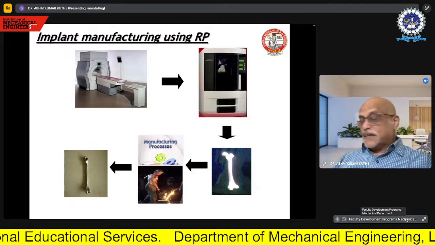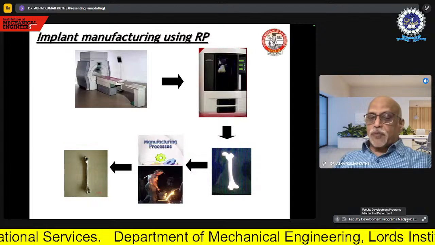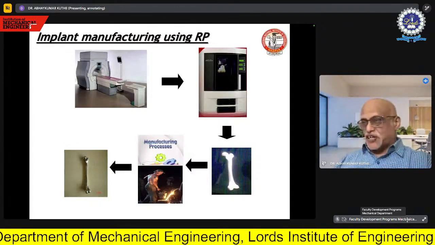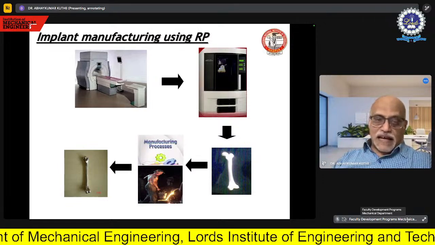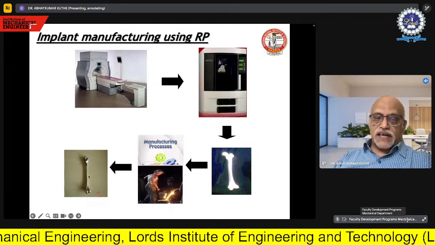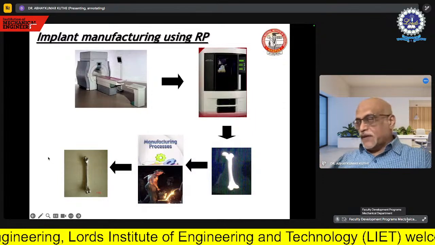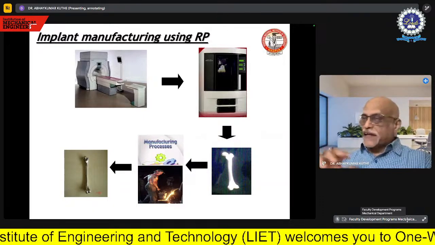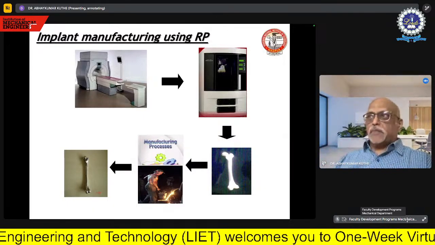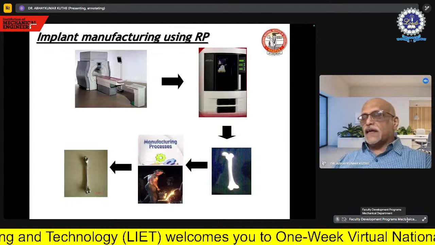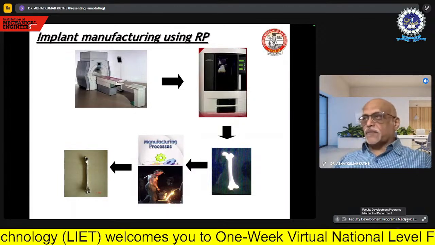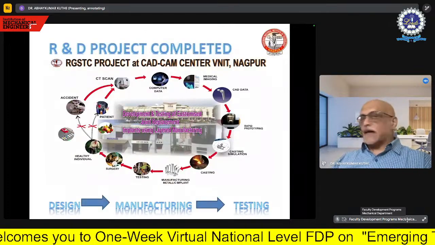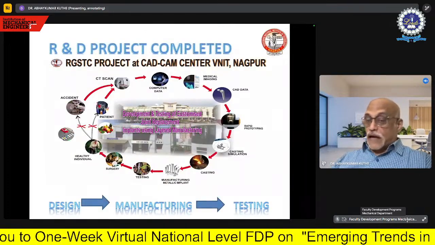Now we have used it as a pattern and used the casting approach, and finally the implant is manufactured, that particular bone is manufactured. And you can see that particular figure. If you can see my cursor here, this is the first one we have manufactured in 2006. And we have shown successfully that it is possible to get a metal part from the data of the organ which is obtained from the CT scan machine. I'm happy to tell you that then we have successfully completed this R&D project.